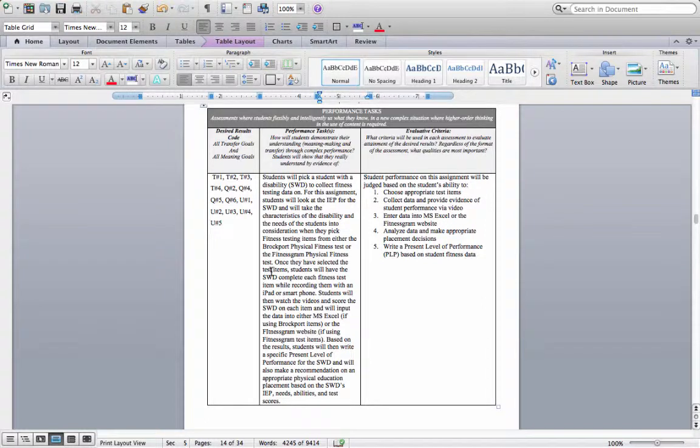And so for this one, again, remember, I only have just 1 week. So there's very limited time that I had to create a bunch of different things for the students to do. So my big assignment, or my big task here, is where my students are actually going to go and create a fitness test for a student with a disability, implement the test.